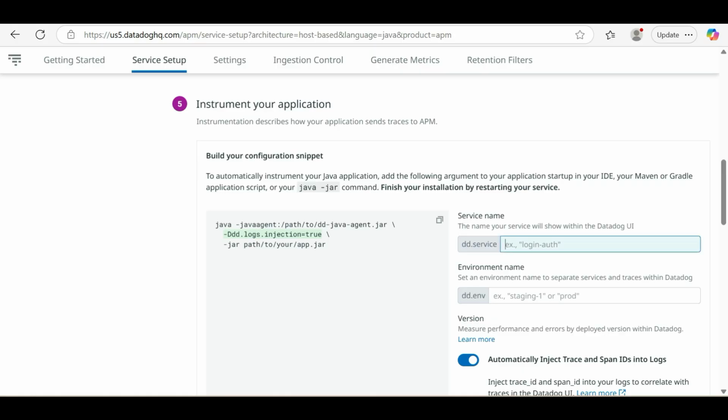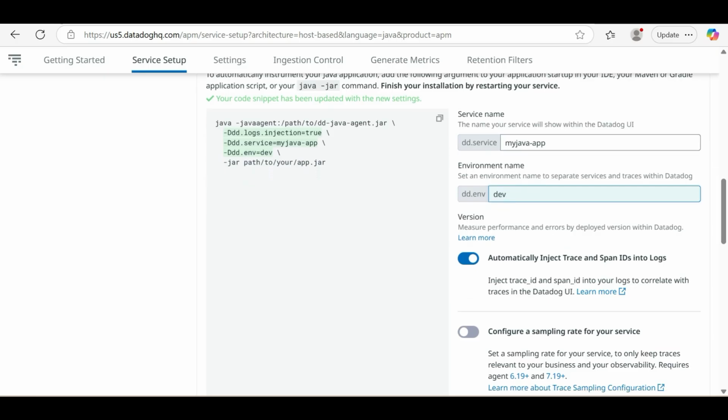You can give whatever name you want. Service name, I'm giving java-app. This is my service name. My java app, I'll say. And what is the environment? I'm using the dev environment. Whenever you type here, it is updating here. See here, if I remove dev, then only D is coming. If I add D, it is adding.